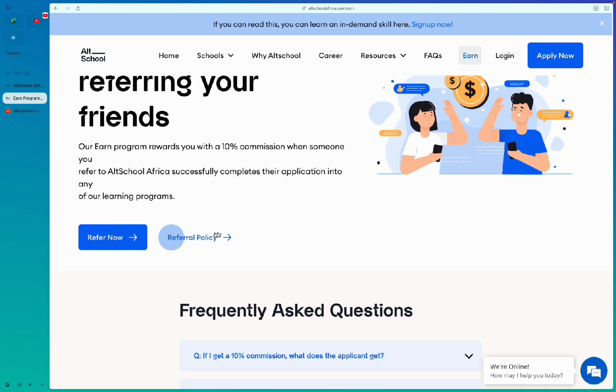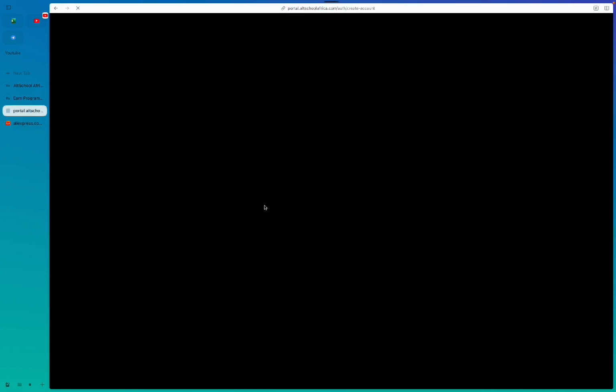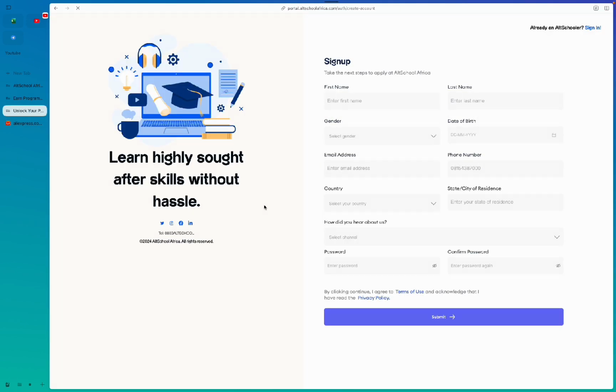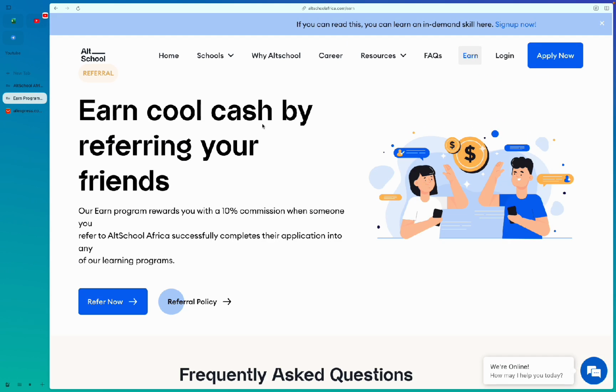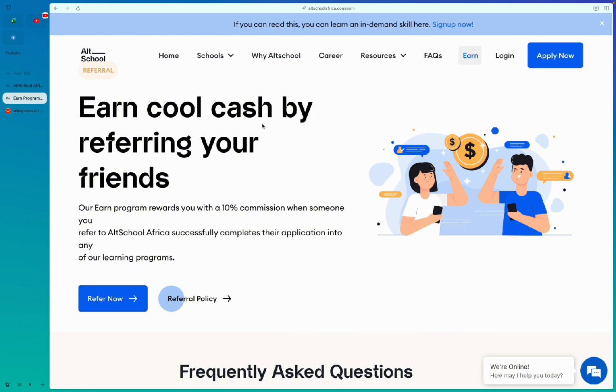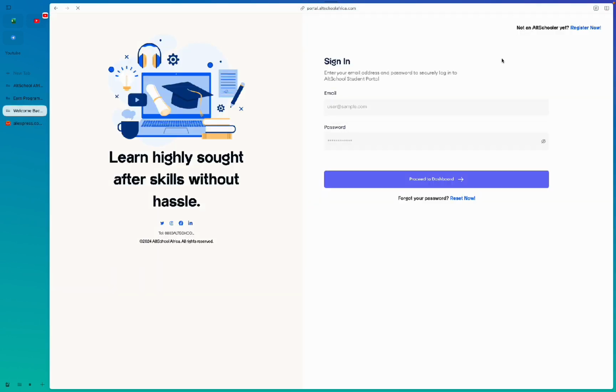So you can just click on refer now and you go ahead and set up or sign up. I already have an account, so I will just log into my account to show you what the dashboard and everything looks like. So I'm going to click on login and then I'm going to log into my account.